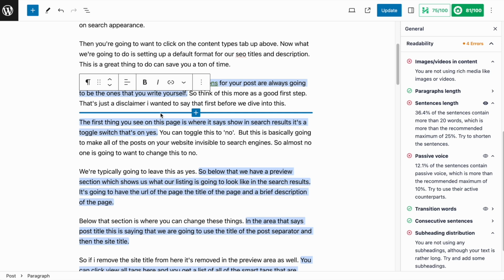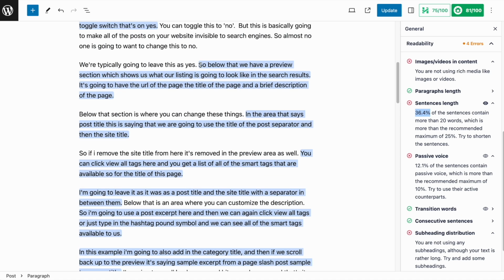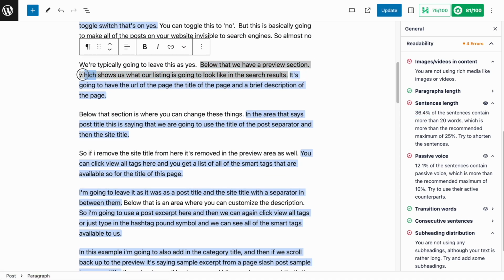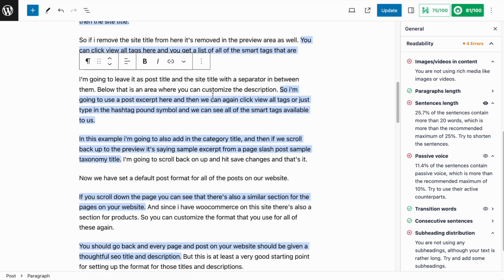I'm going to go through the rest of this content and try to make some sentences smaller. You can see if you look on the right here, we're already down to 36.4% on sentence length, and we were up at 39% before. So we're going to try to get that all the way down to 25%. This sentence right here obviously is very long. I'm going to speed the video up a little bit in this part while I go through and fix a couple of sentences.